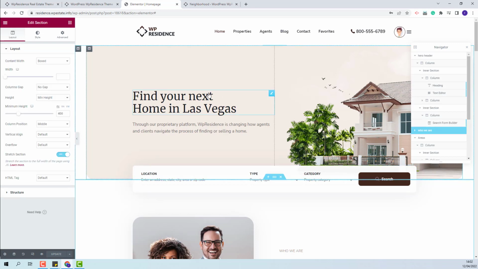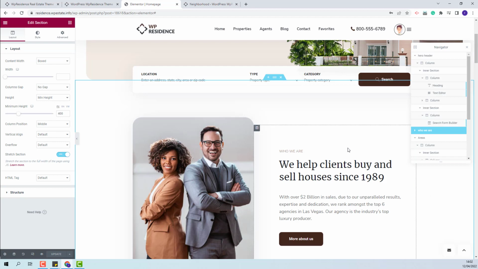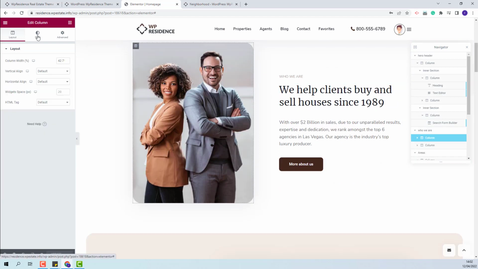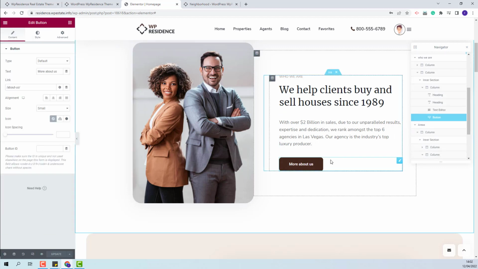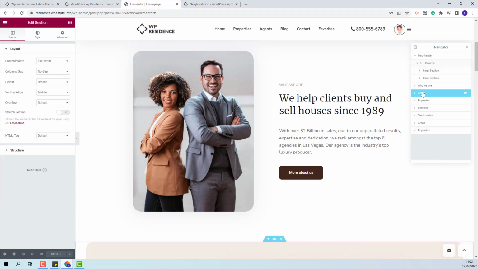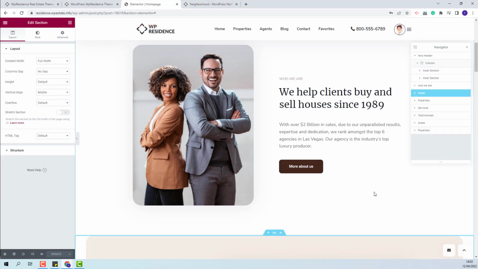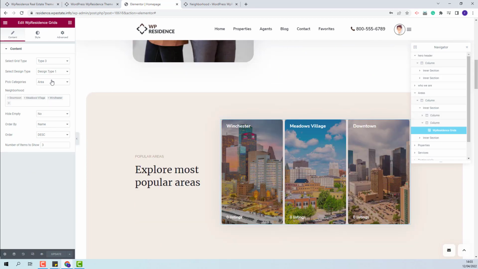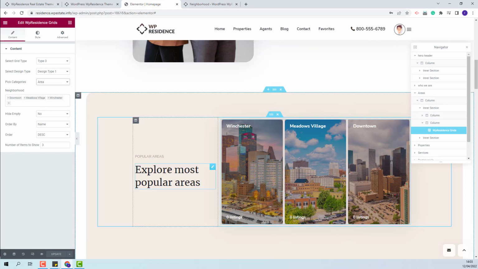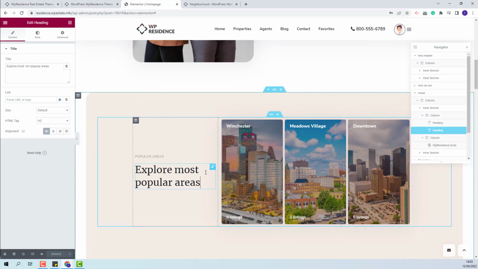In the next section we created a Who We Are section with an image that you can change from Style section and a text that you can also edit. You can make changes for the button. The next section is the section that I described previously. We used the WPResidence Grids widget. You can change the category and display the one that you want. Also, you can change this text.